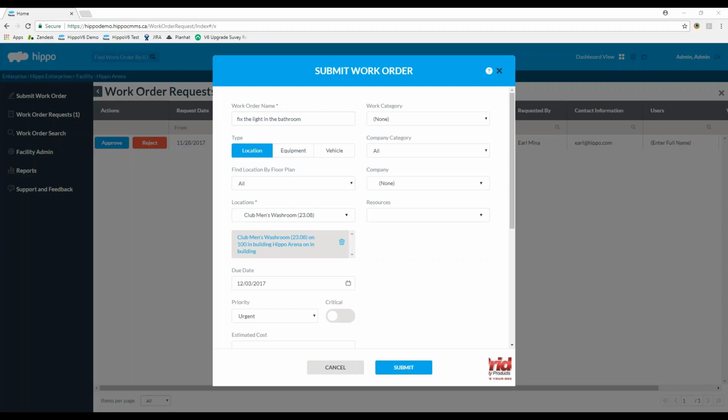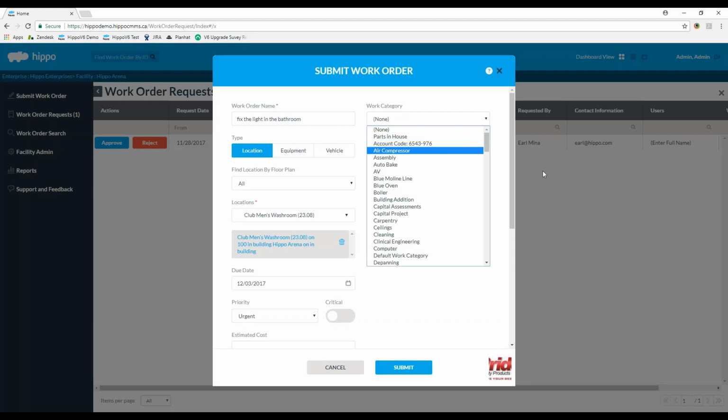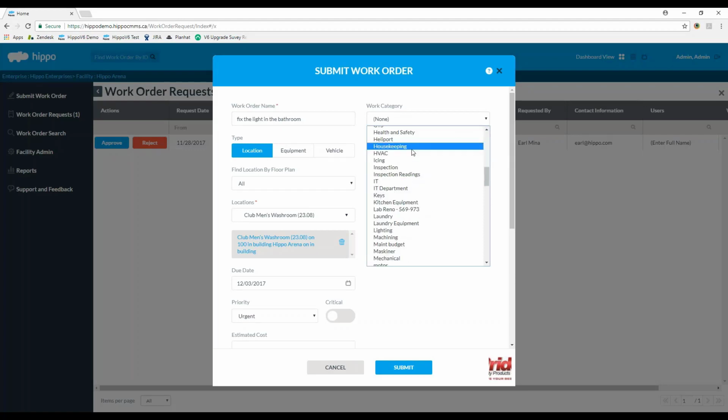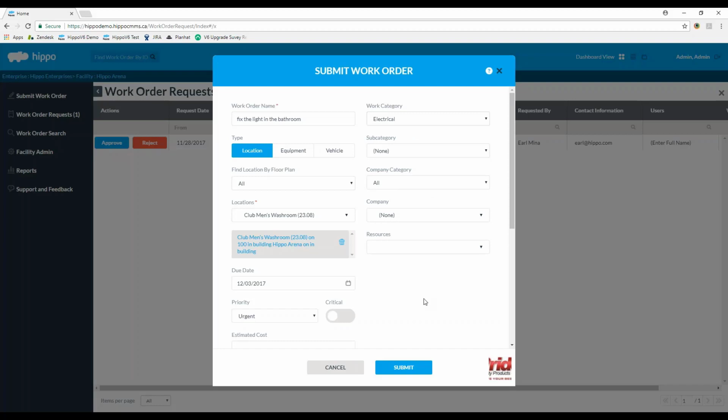Now you can also make use of other fields on this page. For example, if you want to use things like work category, you could categorize all your work orders. Where this will help you is if you are going to run a year-end report or a monthly report on anything under electrical, you'll have a list of tickets and then their associated data as well.